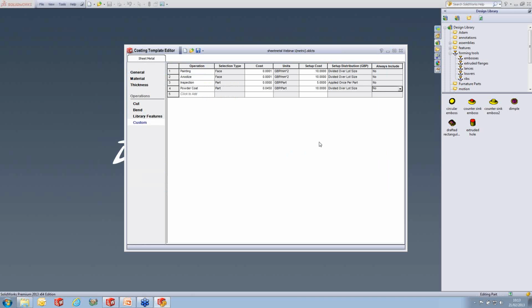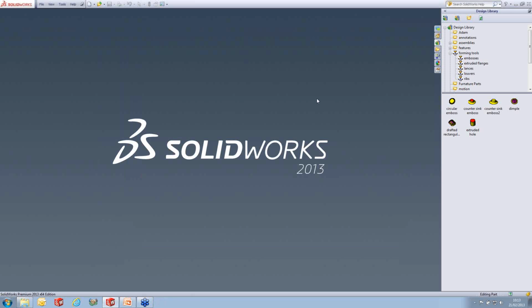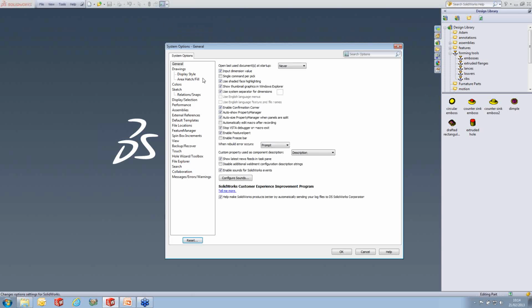Okay, so I've gone through and actually created the costing template. The next thing I want to do is actually start using that template on a file that I'm going to create. Before we do that, we just want to make sure that SolidWorks is actually going to reference the right location to pick up those templates.